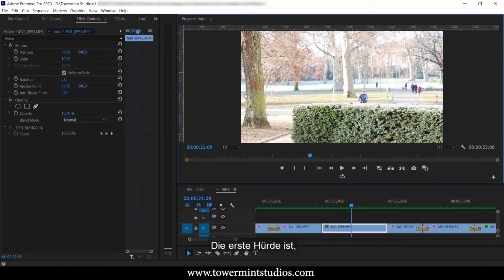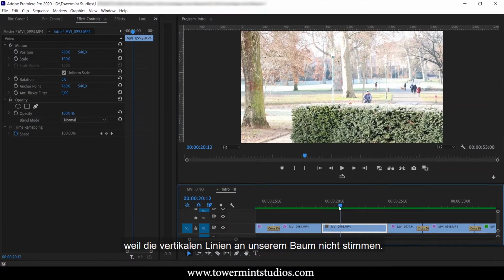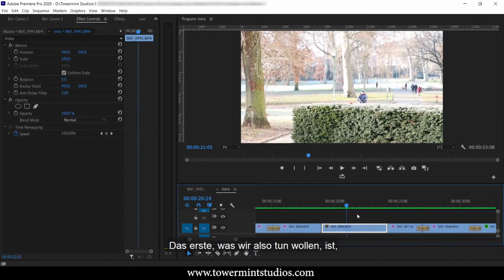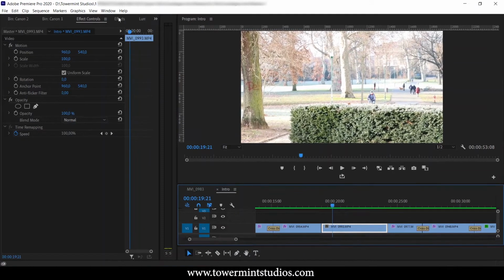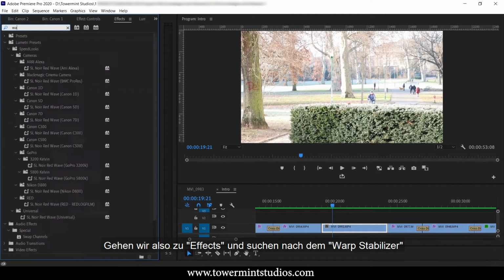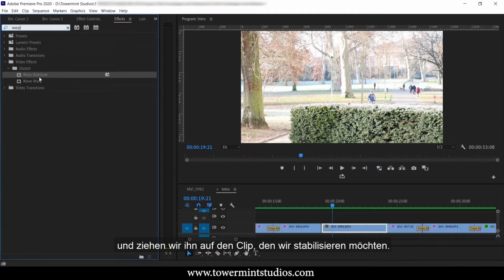First problem right off the bat is we have some movement left and right in the video, and that's going to be a problem because of our vertical lines on our tree. So the first thing we're going to want to do is take this movement out. Go to your effects and search for your warp stabilizer, and drag and drop that onto the clip you want to stabilize.